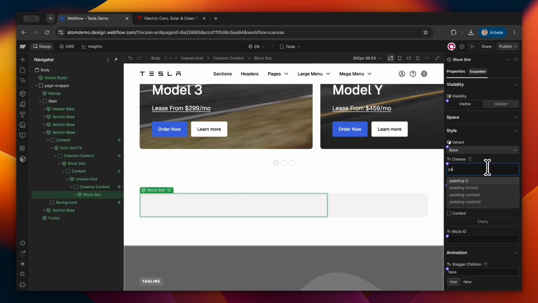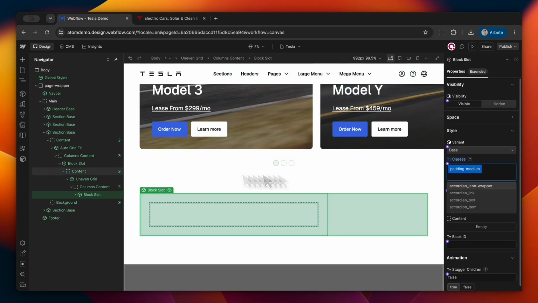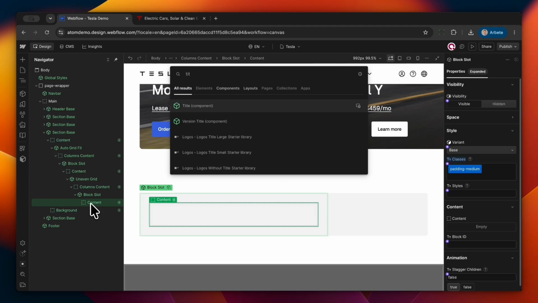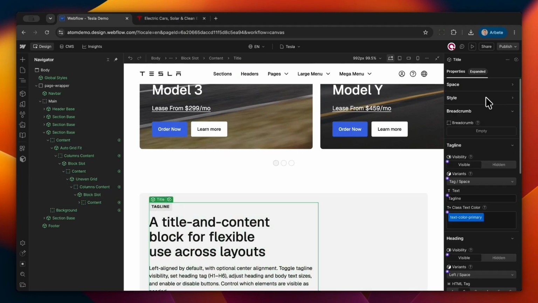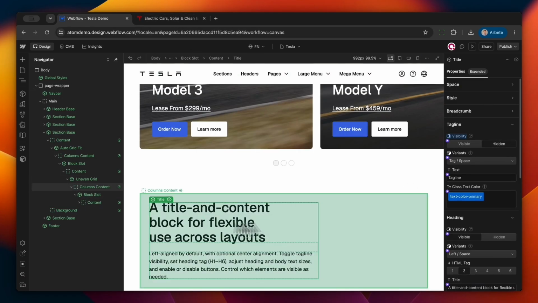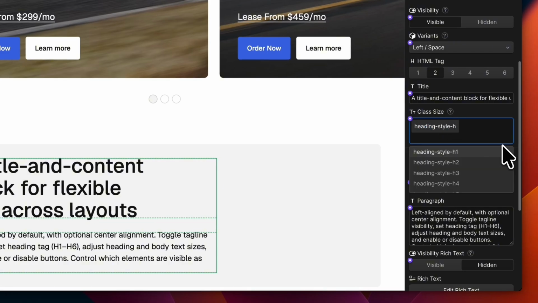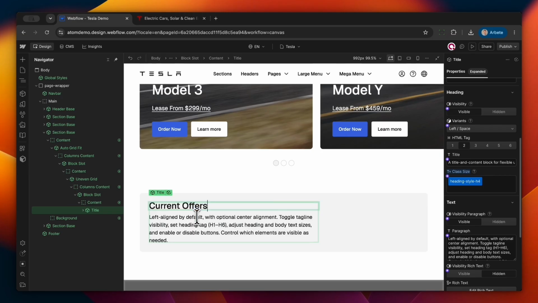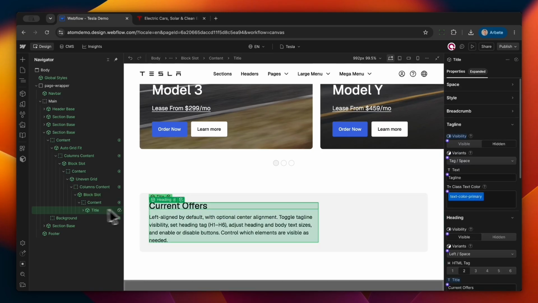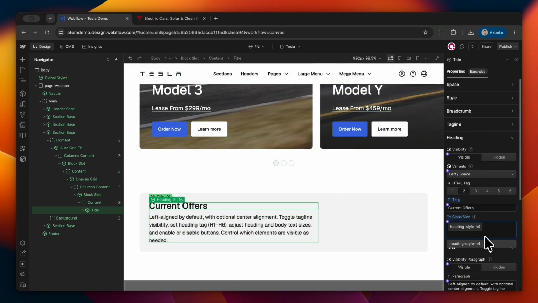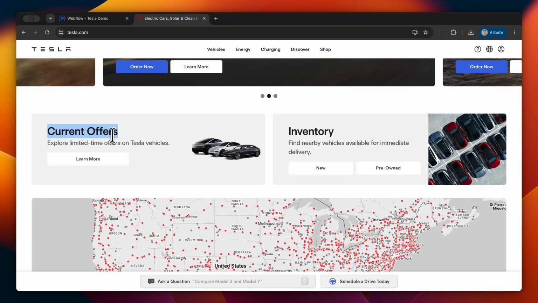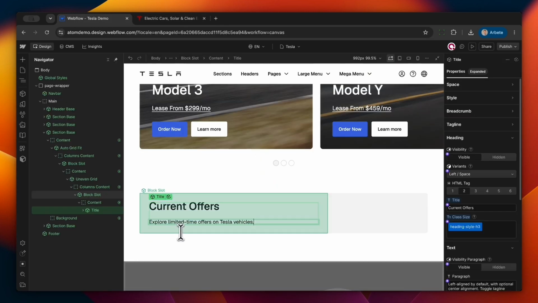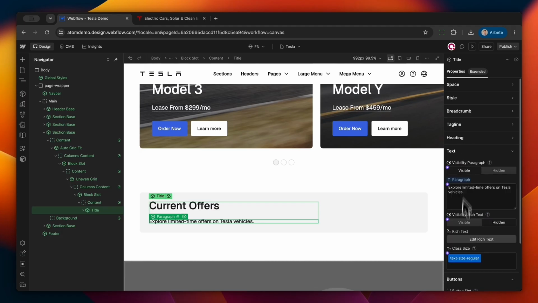Place a block slot in there, give it a padding medium. Inside that block slot, we add again a title component, hide the tagline, update some of the text utility classes. This is all Client-First classes. So if you work with Client-First, you learn them pretty quickly. Heading style 3. Let's copy some content for reference. And yeah, let's give it a text color of secondary, that gray color instead of almost black.